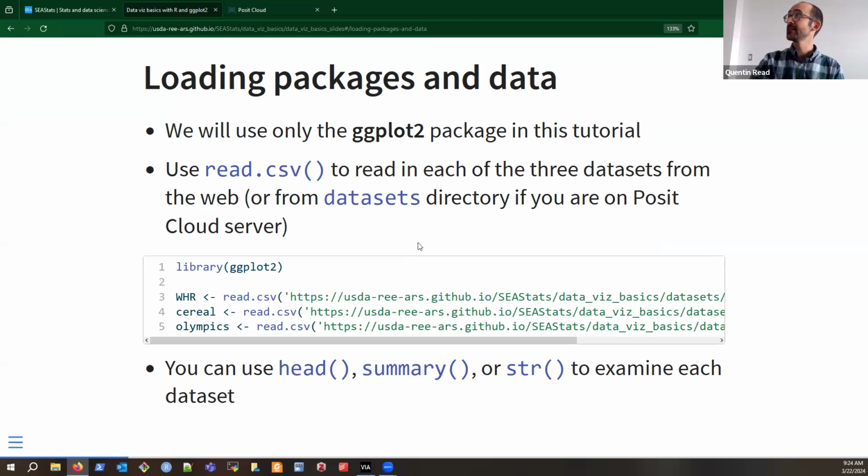So in R, when you load a package, that is a collection of functions that serve a common purpose. ggplot2 is a package, and we're going to use the library function to load it. Installing a package is what you do once to get it on your system, and loading is what you do every time you want to use that package, so that the functions are available in your environment. The only package we're using here is ggplot2, and then we're going to read in the data sets.